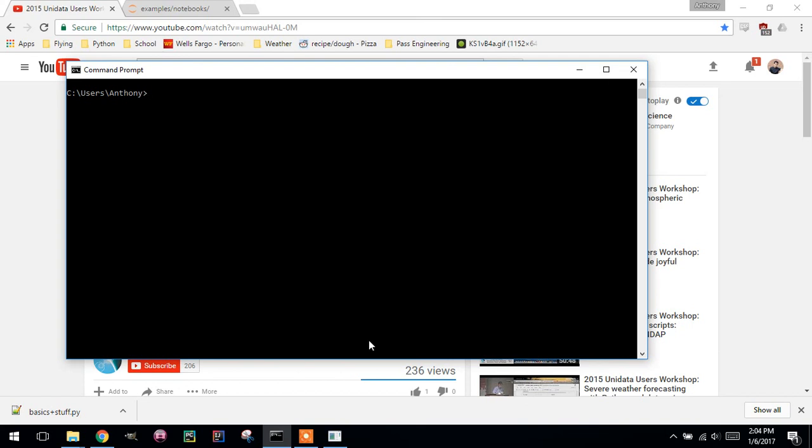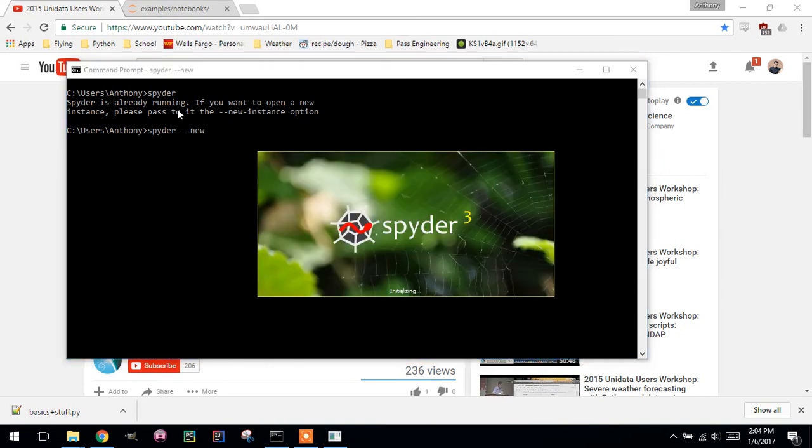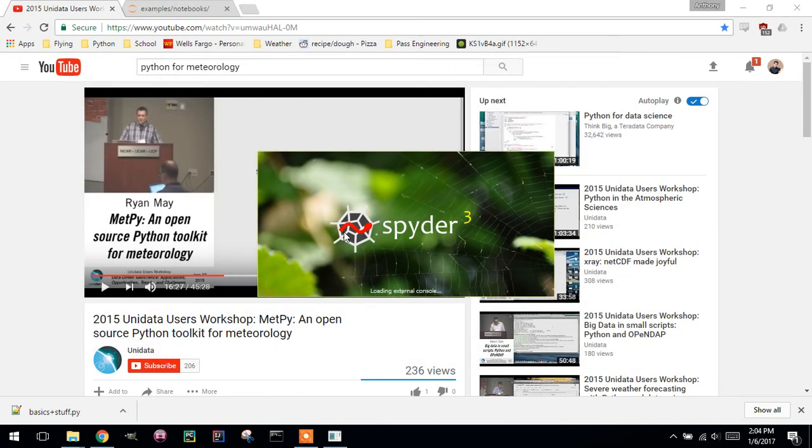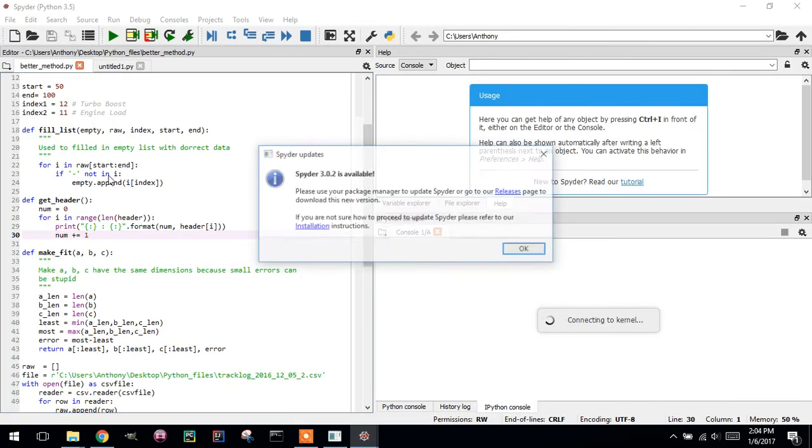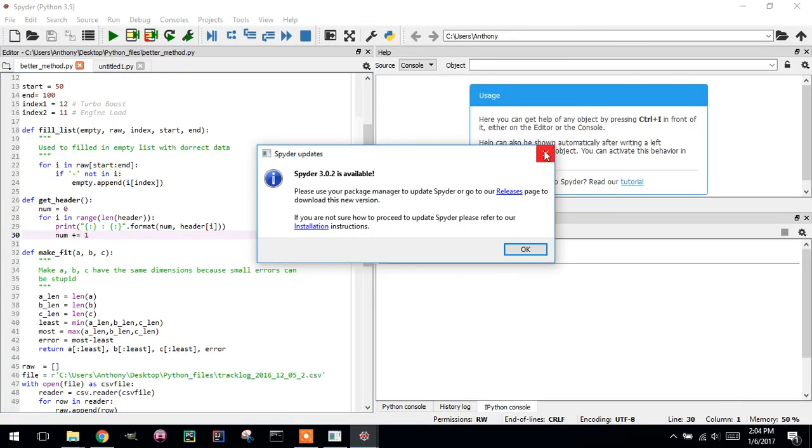And now the Spider program, I told you, is like a MATLAB clone. You type SPYDER, and this is basically what the Anaconda Navigator was trying to do. But if we press Enter here, already running. Okay. So I've looked at my processes and Spider wasn't running and isn't running, but for some reason it reads that it is, and so you have to enter spider --new, and that'll open it.